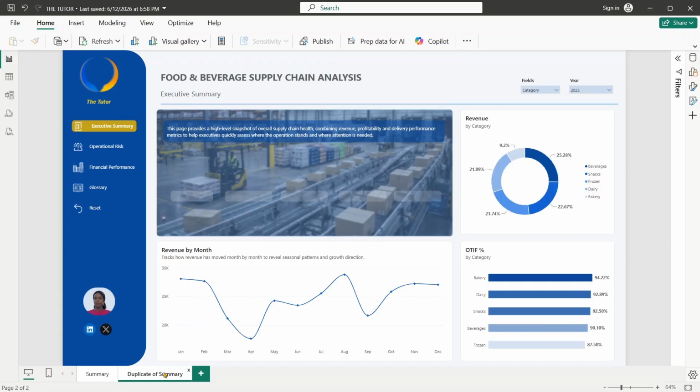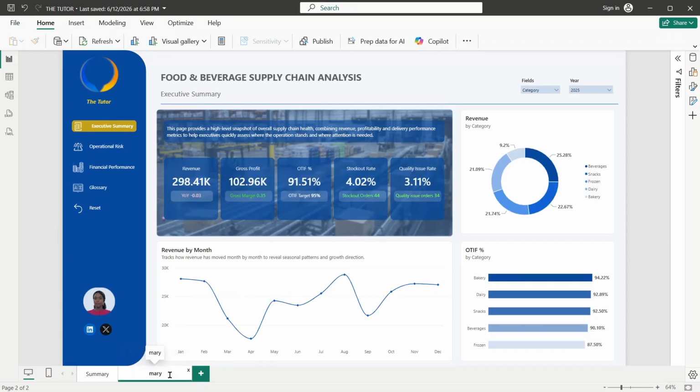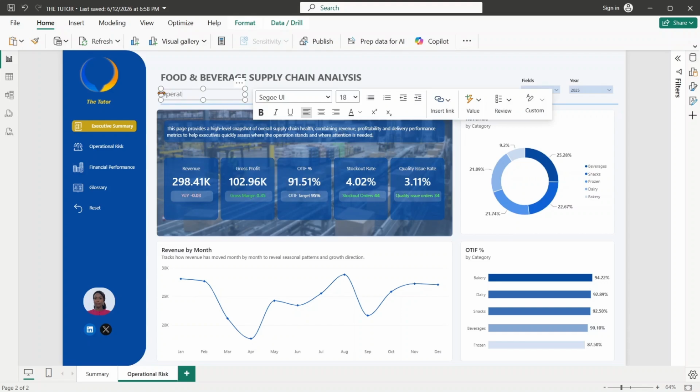These duplicates will be renamed operational risk. So all we need to do after renaming is to remove everything we don't need here. And in this case, I will change this from executive summary to operational risk page because that's the page we're on. Then we're going to leave our fields and the year.